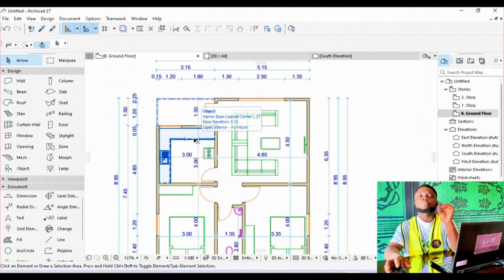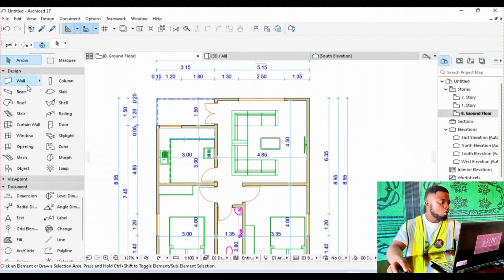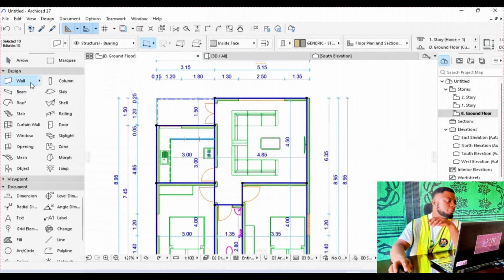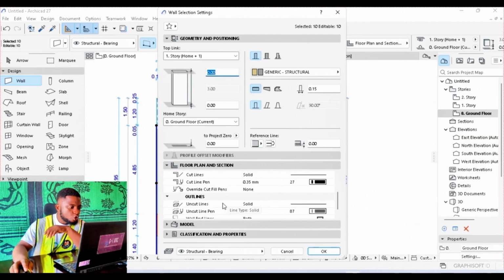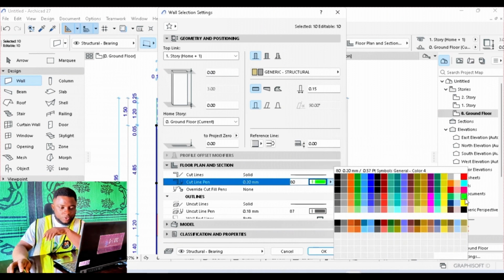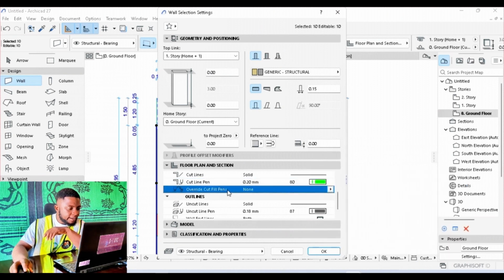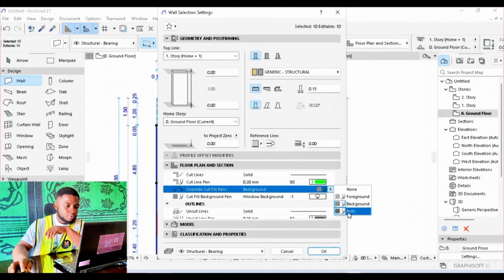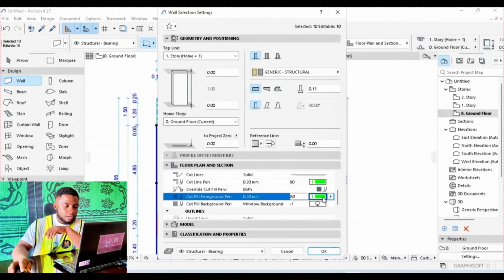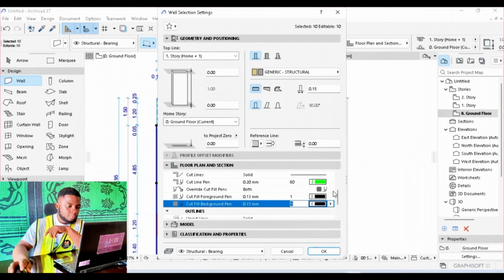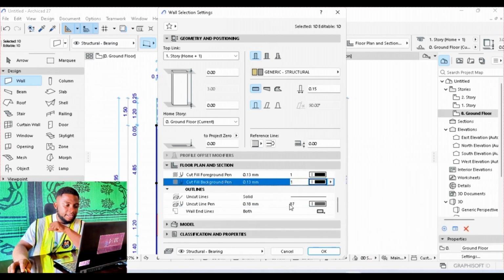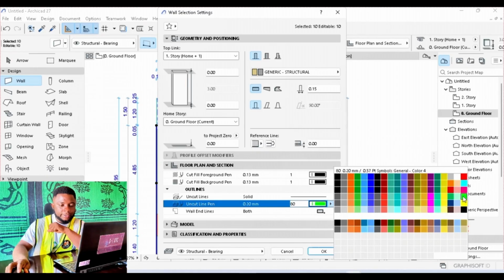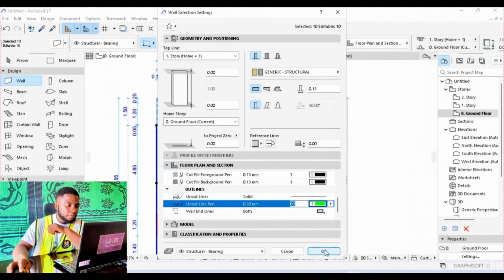I'm going to set my walls professionally, and to do that, I'm going to click on walls, Ctrl A on my keyboard, double click on walls. Under geometry, floor plan section, I'm going to change the cut line pen from black to green. Under override cut line fill pen, I'm going to change it to both, and on the color, I'm going to change the color to black, and on windows, I'm equally going to change the color to black. I'll get down to uncut line pen and change the color to green. Once done, I'm going to click OK.